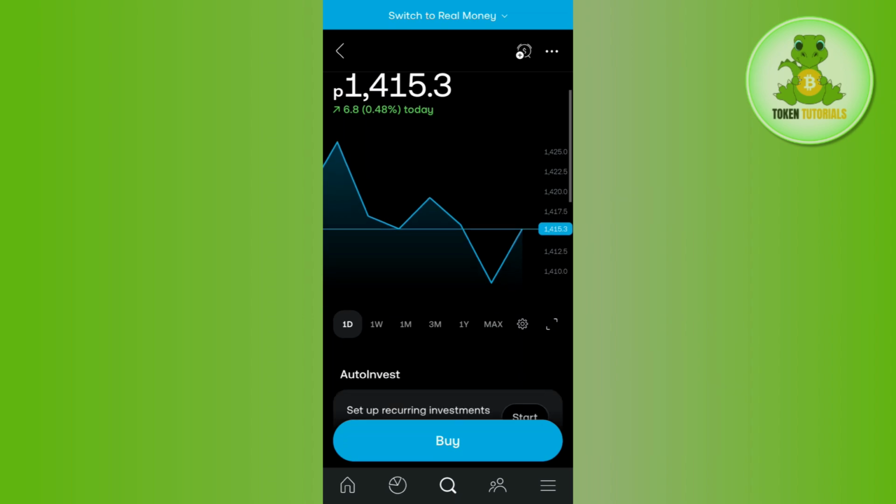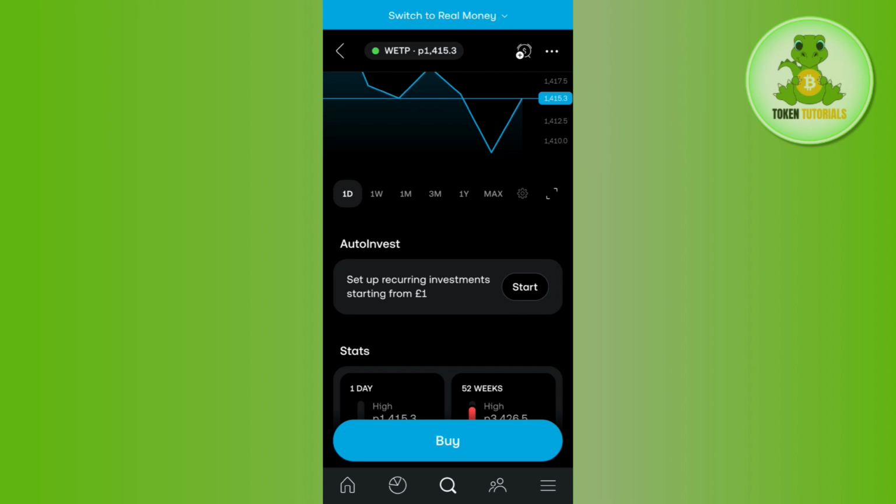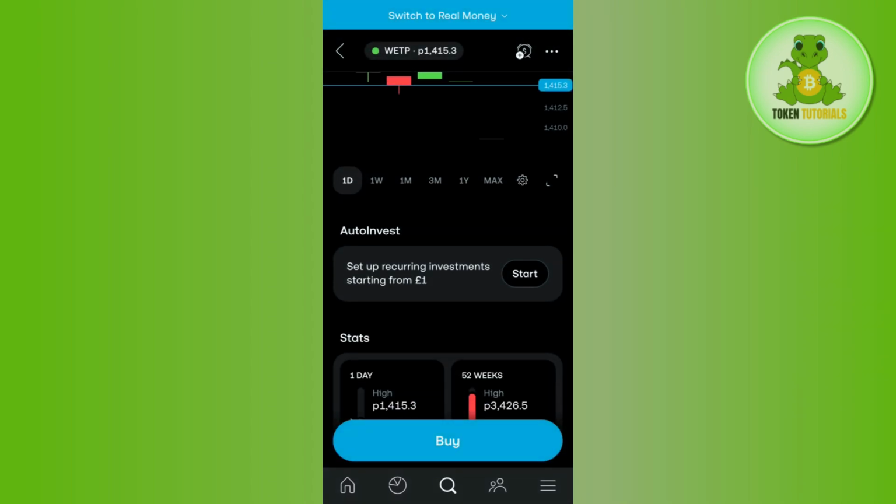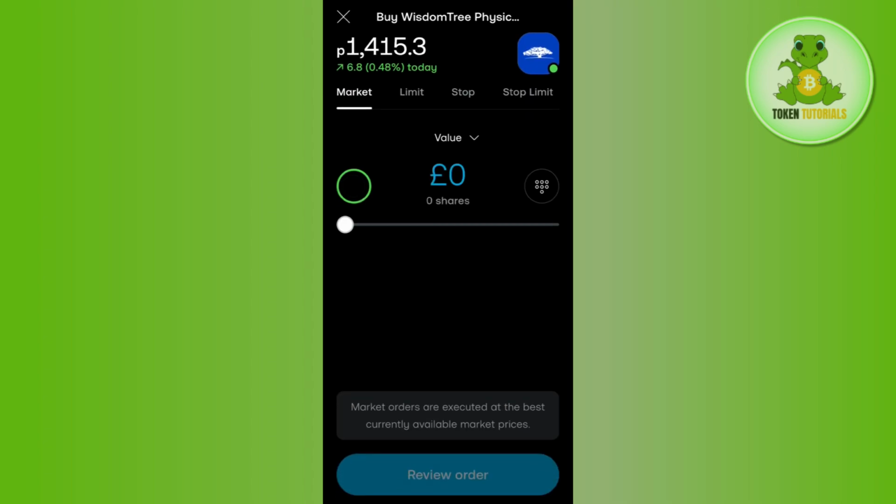So over here you can analyze it, you can change it from the line to the candlesticks chart, and then you can just simply place your order by tapping on this buy option over here, entering the amount, and then tap on the option of review order and make this purchase.